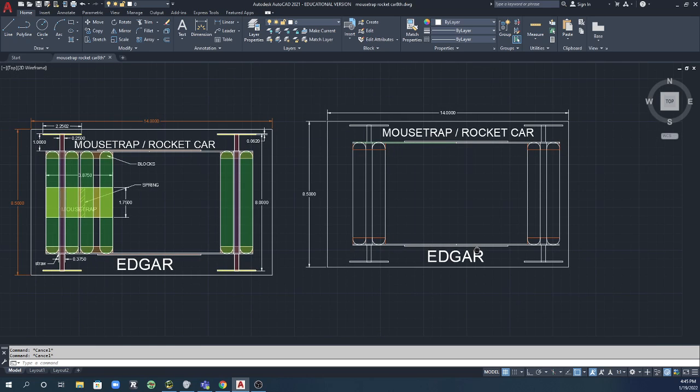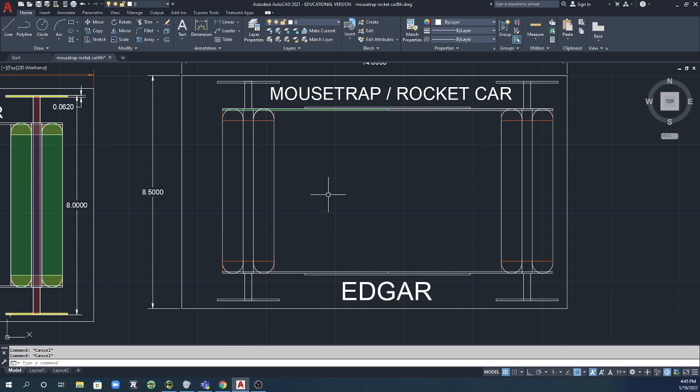Alright, so you'll notice right here we need to build a space for the Mousetrap, and so I've added these extra pieces in here, and so we'll draw the Mousetrap and then we'll put it in place. So I'm going to go ortho on, and our Mousetrap is 3.875 or 3 7/8, and then it is 1.75 or 1 3/4 wide.